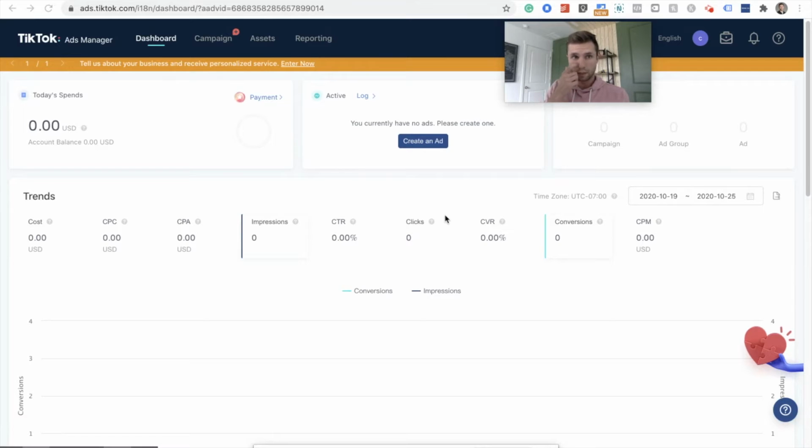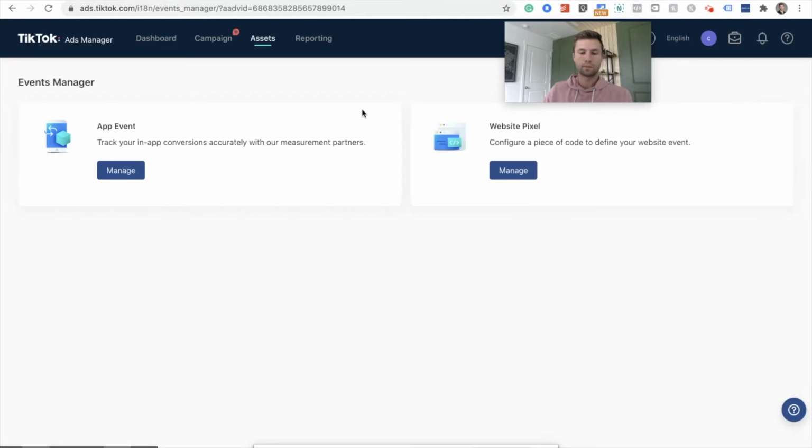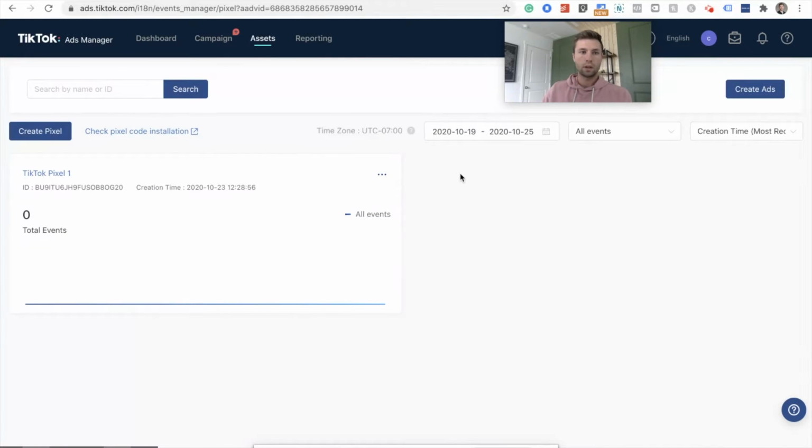So here we are in TikTok Ads Manager, and we're going to come over to Assets and to Event. And we are going to do Website Pixel Manage. As you can see here, if you have not created your pixel, you will have just a button in the middle here that says Create Pixel. But we have the one that we created in my last video that says TikTok Pixel 1. So we are going to be setting up events for this.